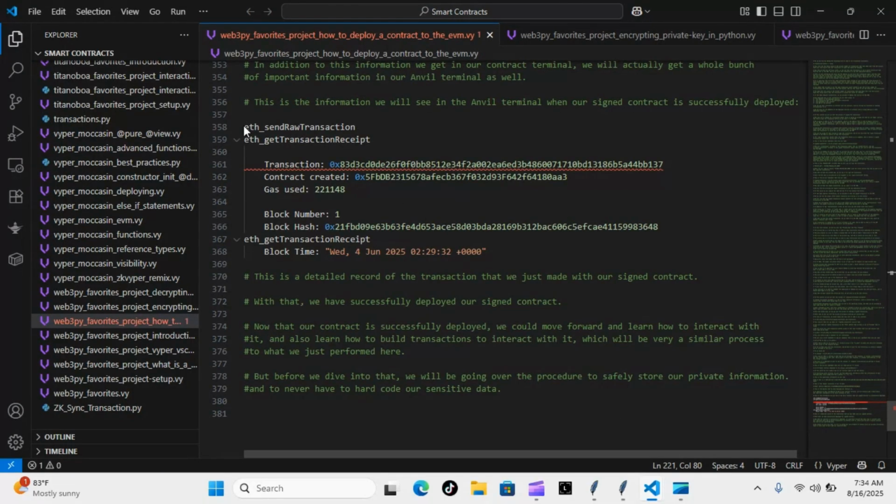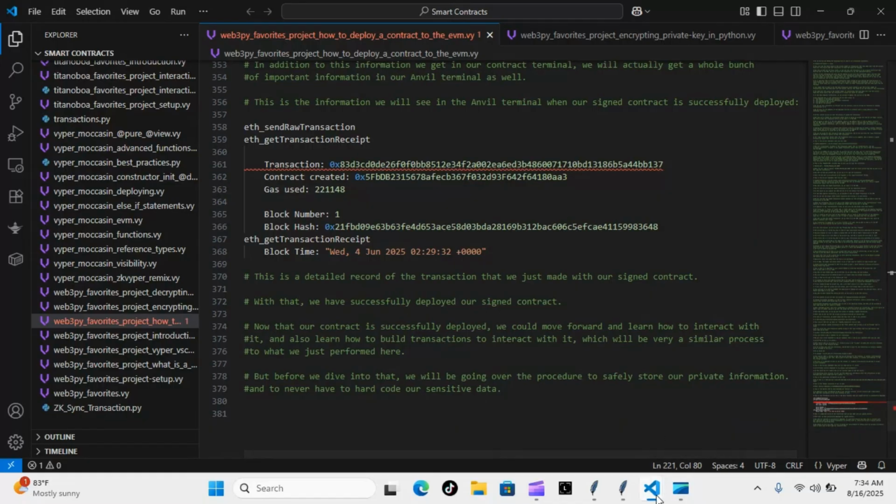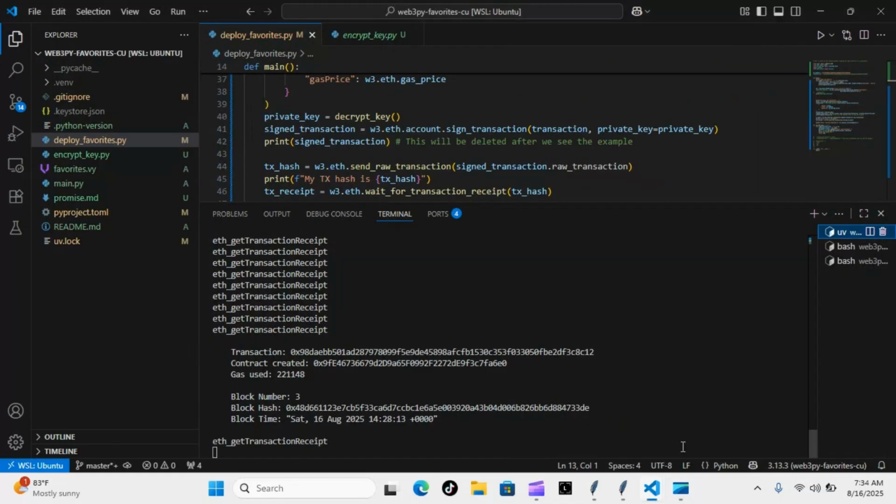So you can see this, I copied and pasted it from the original from when I ran it back in June. You can see Wednesday, the 4th of June, 2025. This is the timestamp. So you can see that the information is lining up and everything was done correctly. It's the same exact information. So everything is running correctly and everything is deployed correctly.